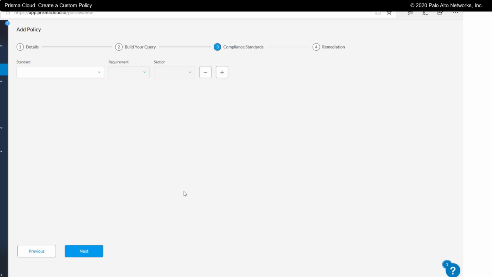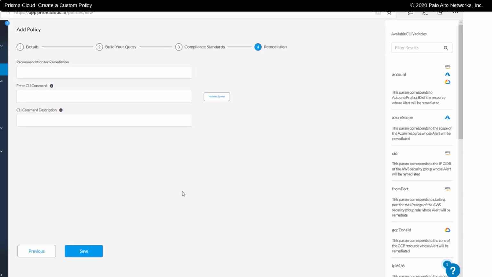I can now associate the policy with the compliance standard, including any new custom compliance standards I've created. Once I've selected the compliance standard, I select the requirement and the section for this new policy. Then click on Next. The next step is the remediation page, which we will not configure in this example. So click on Save to save this new policy.